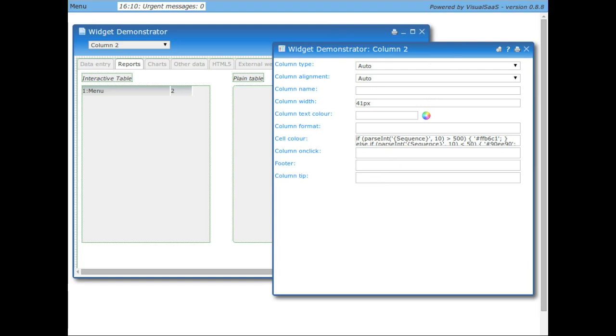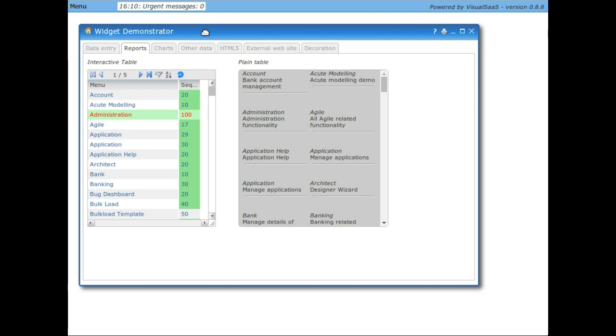So over on the operational system, I've got that widget demonstrator displayed, and here it is. Here's the table that we're looking at. So you can see here that by default these are the colours for the text in a cell. I've played around with the background colours where the cell meets particular criteria, and I've changed the text colour as well where we meet particular criteria. I can page through.